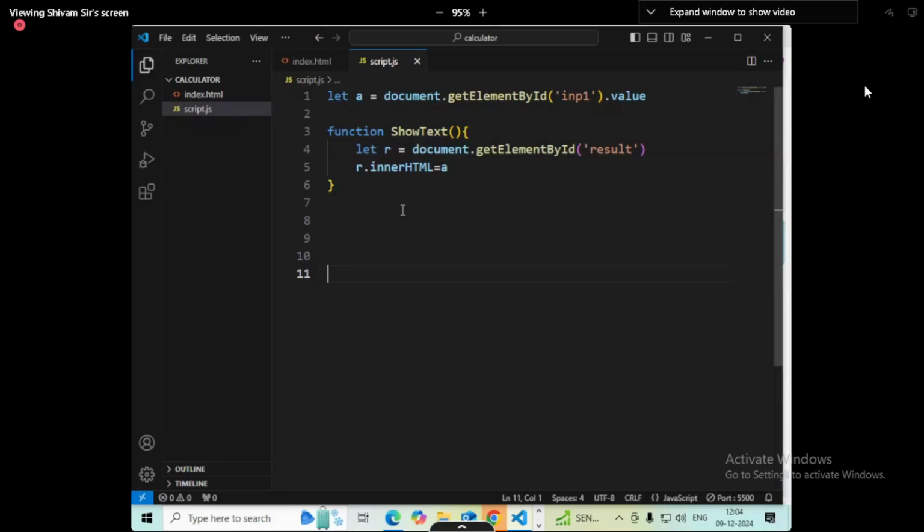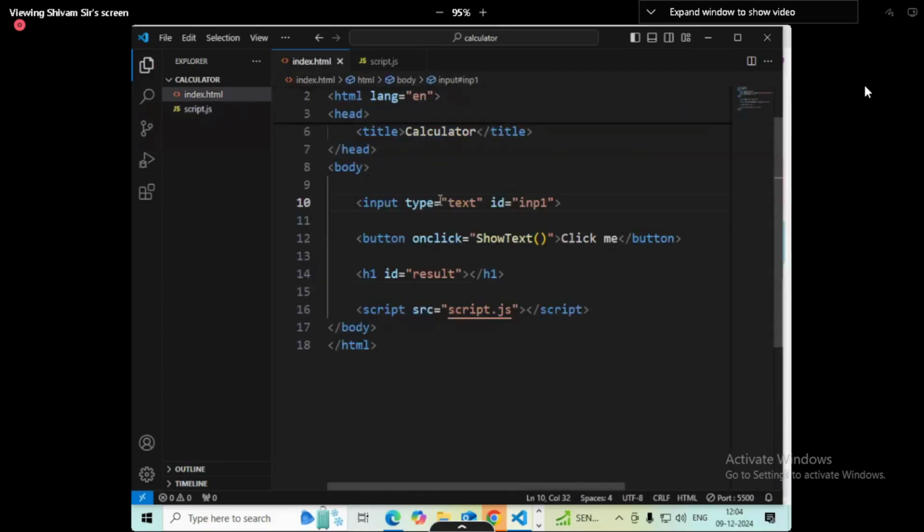This is very basic. Simple case: whatever text I write in the input box, after clicking the button, I want to show it in a heading. That's it.